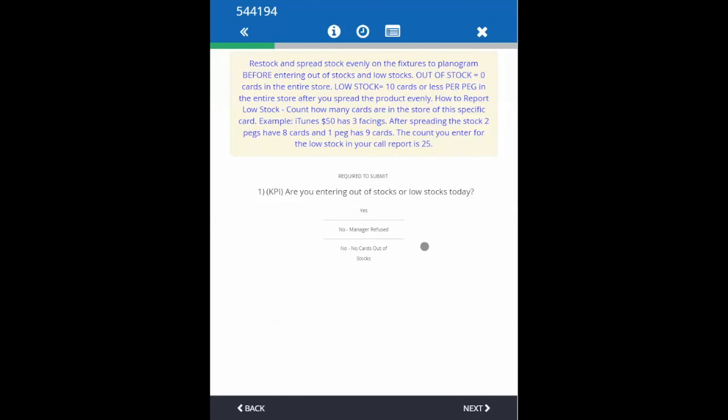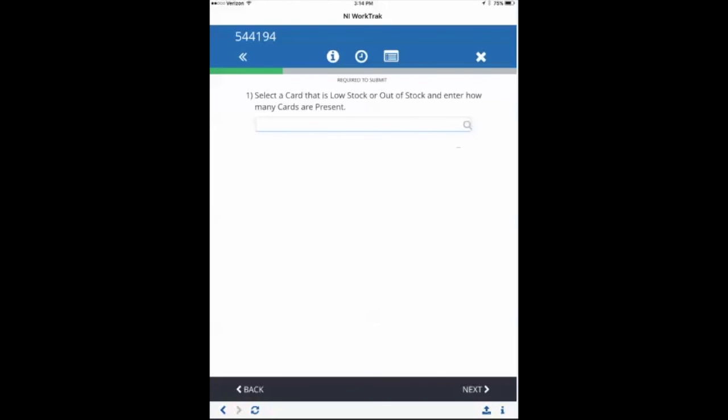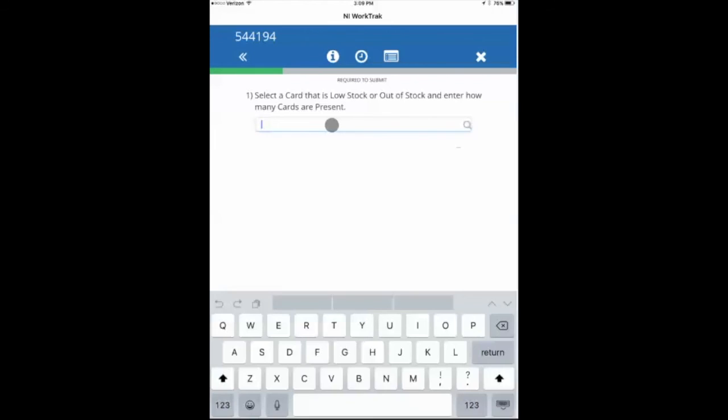The next question we'll take a look at is the out of stock and low stocks question. During your survey, you will be asked if you need to enter in out of stock or low stock information. If you choose yes, you will be taken to the out of stock, low stock page where you can click into the open box to start searching for out of stock or low stock cards.